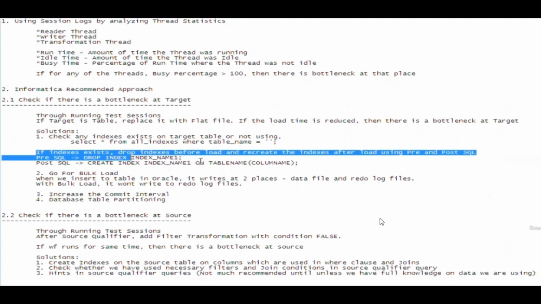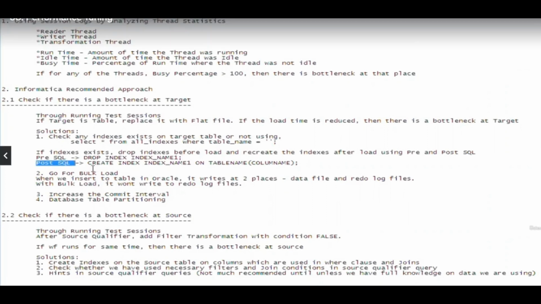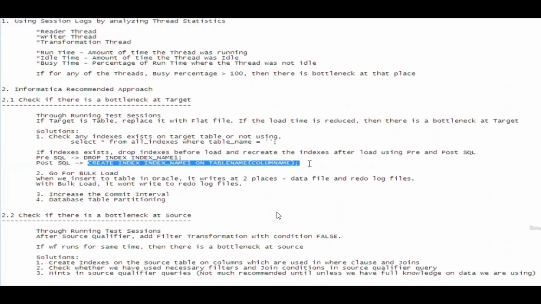So in the pre-SQL, it will drop the index. Before starting the loading to the table, it will drop those indexes. So when it starts loading the table, there won't be any indexes in the table, so the loading will be faster. And once the loading is completed, in my post-SQL, I will recreate whatever indexes I have dropped earlier. So this is one solution to improve the performance.